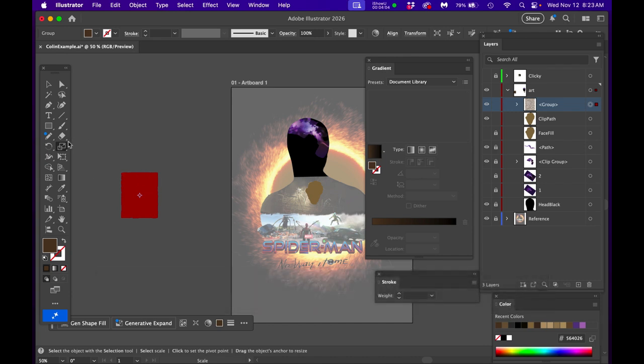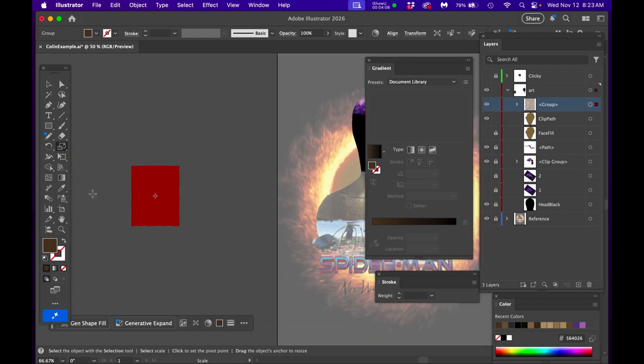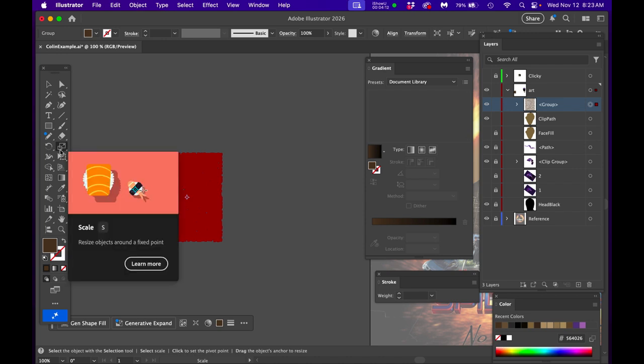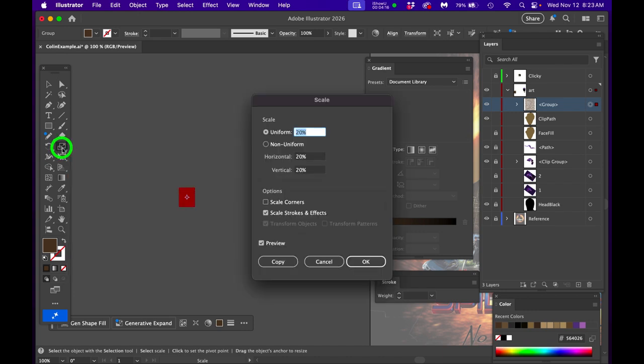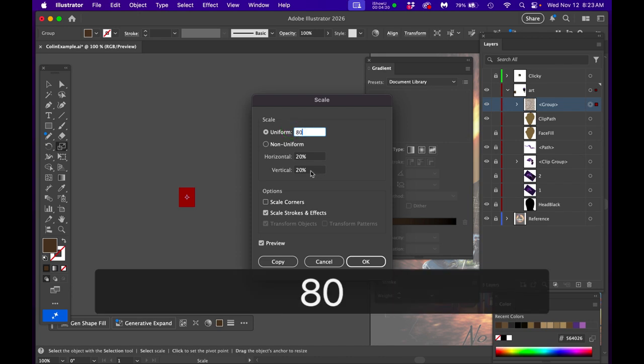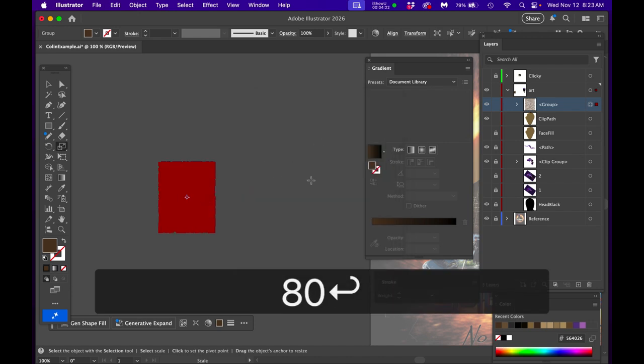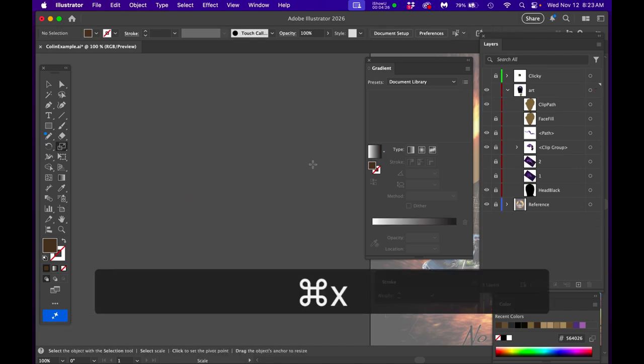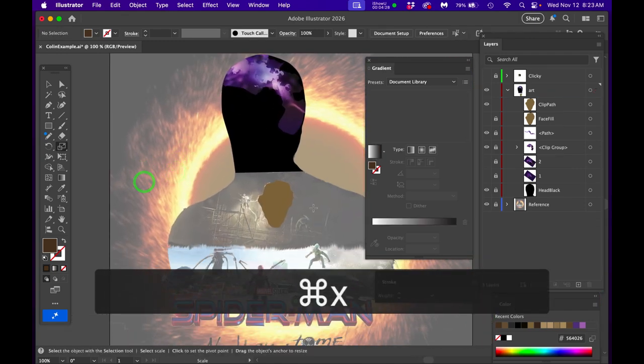Now, when I go back into the scale tool, this is now at 100% of its normal size as far as the scale tool knows. So I wouldn't go like 20% or 10% less. I'm going to now go, let's just make it about 80% from that 100%. And now look, I'm going to hit Command X to cut it out of there, and then we're going to go over here and just get close.